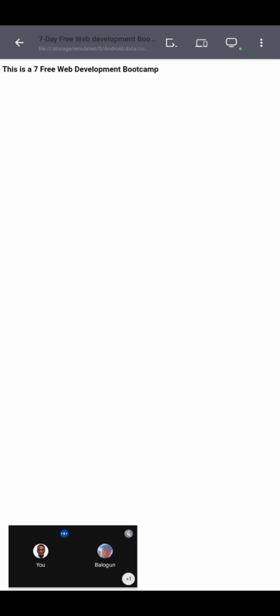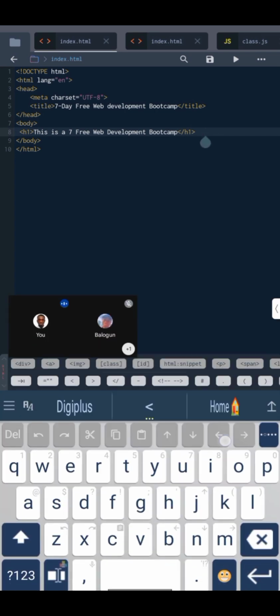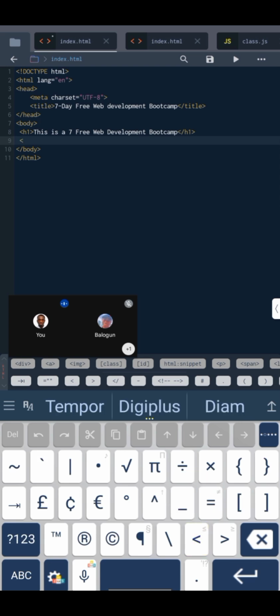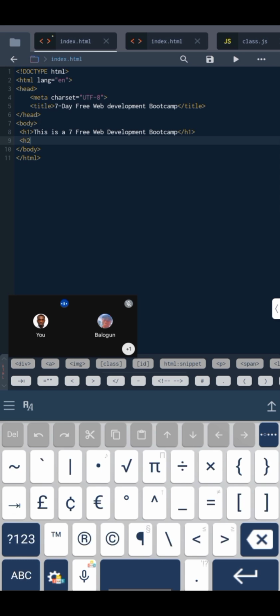Can you see now? Here I have, this is a free web development bootcamp, using H1. You can see it's big. So let me go back and introduce H2 for you to see what we are talking about. If you want to write H2, you write it like this, then you close using the greater than sign.